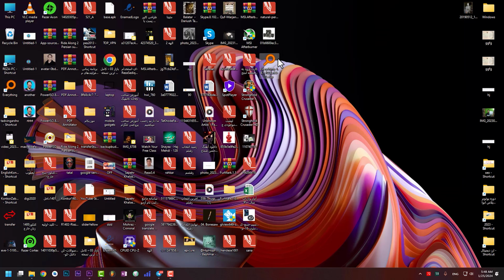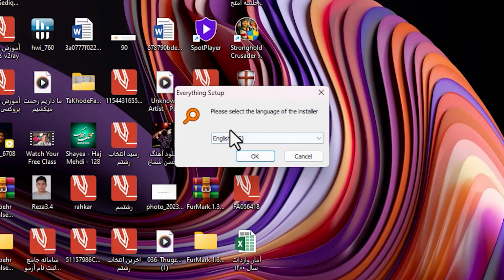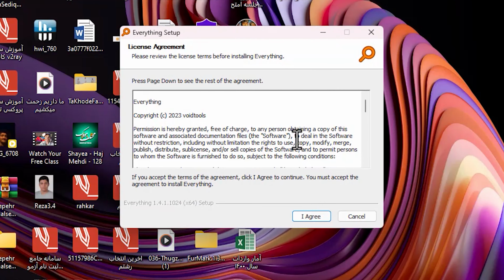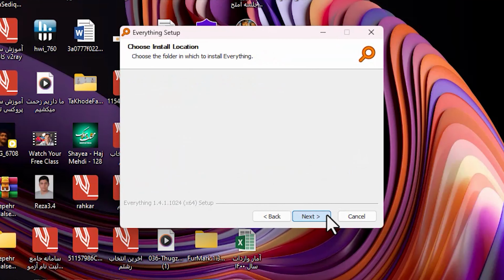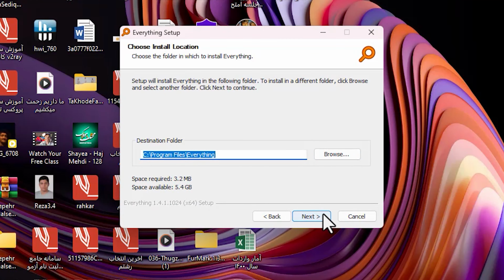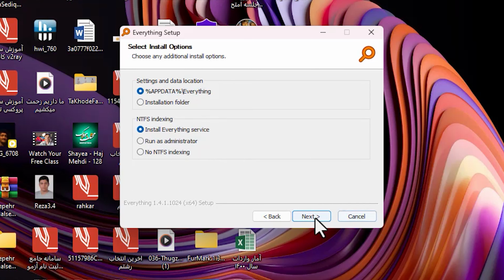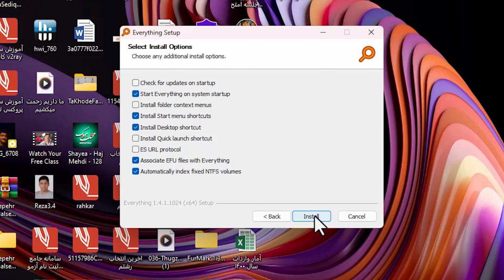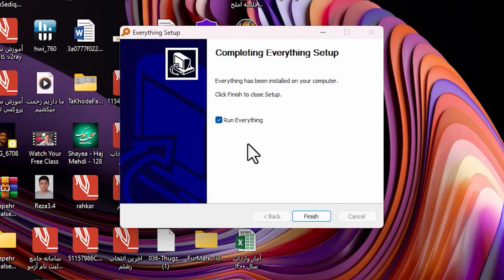Okay, let's install it. Double click on the file that you downloaded, choose your language and hit OK. Here you need to hit I agree. Again, click on Next. Don't edit this part and hit Next. Again, hit Install. Okay, all done.